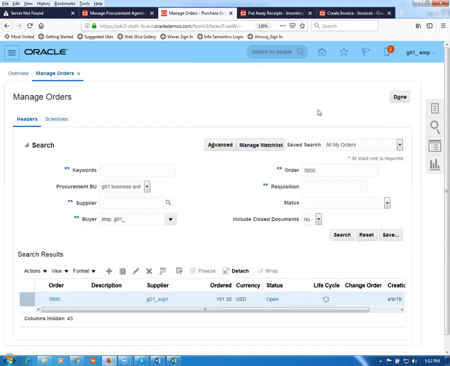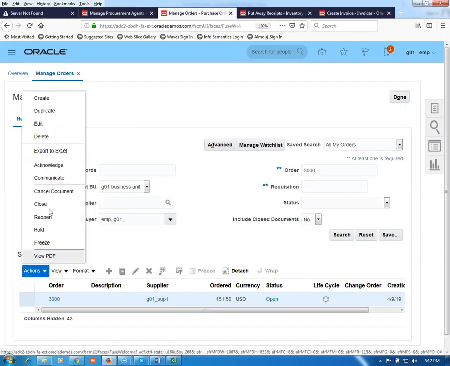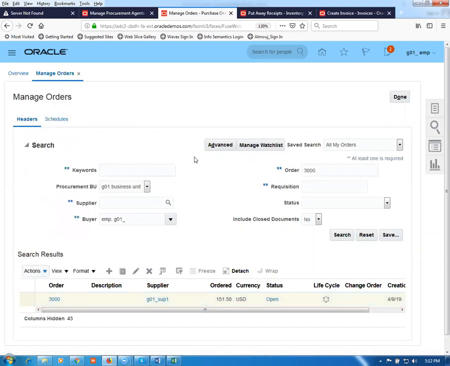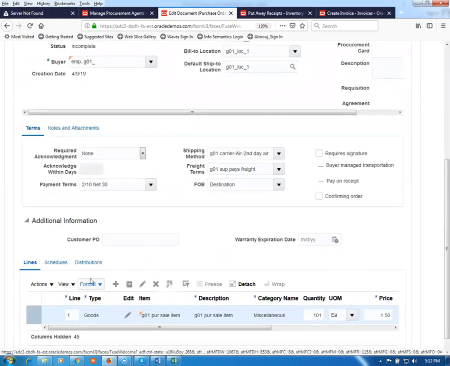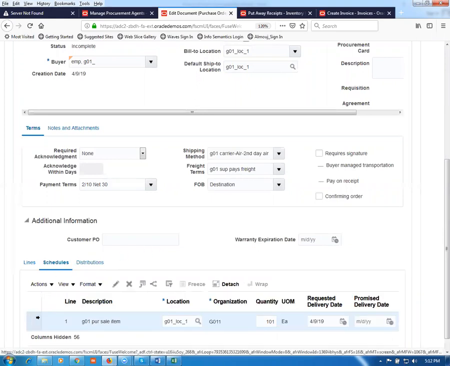Go to the manager on this and then click on done now. Then go to actions. I'm going to duplicate it. So 3002 will be created. Fine, 3002 is now getting created. And go there. In the schedules region, I'm going to make a change for the three-way now.